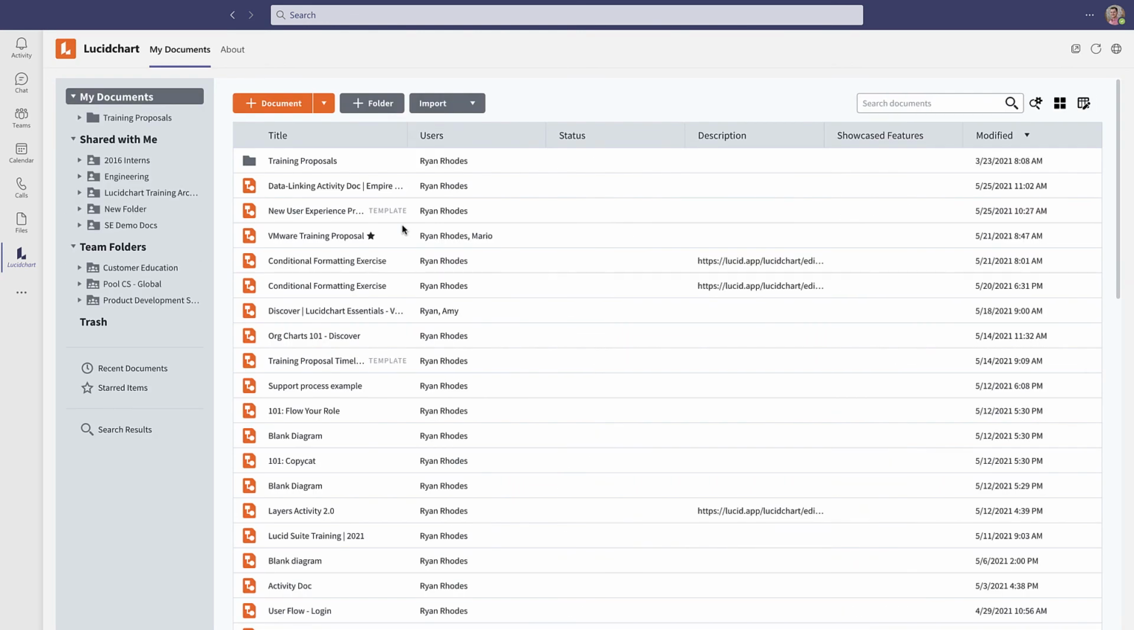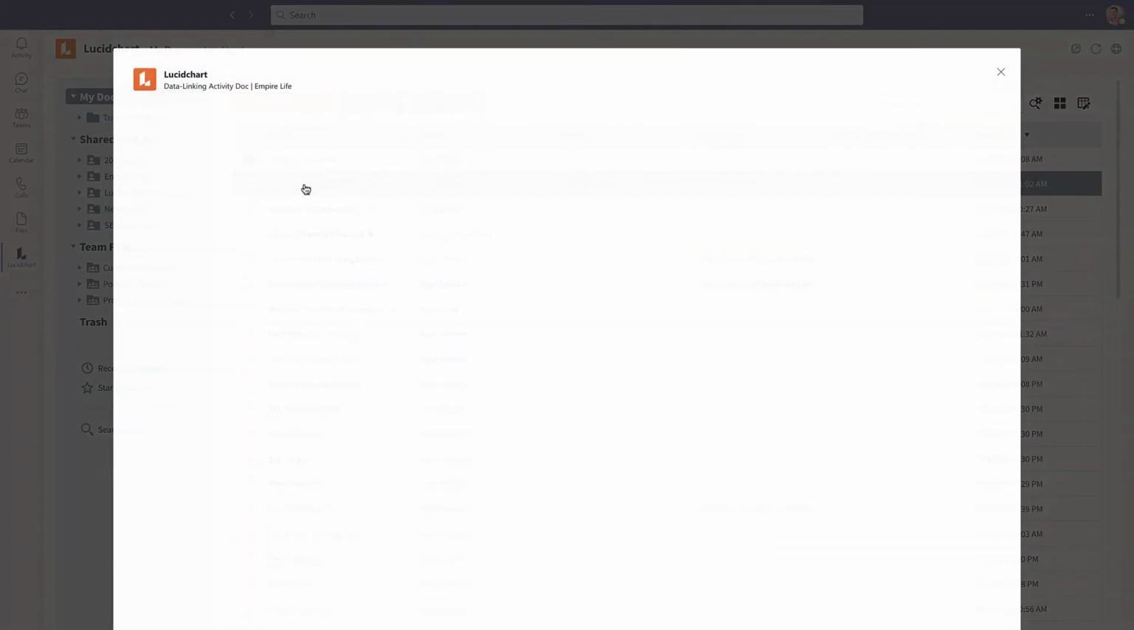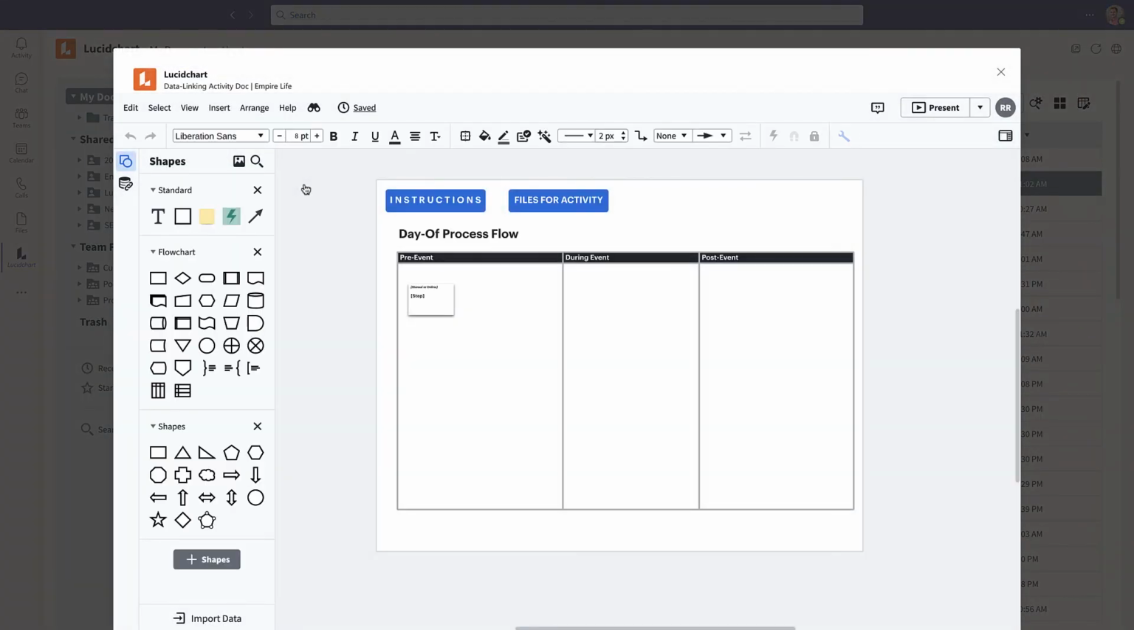The Personal tab will allow you to navigate through your documents as well as open and edit any documents you'd want to work on in a new window without ever needing to leave Teams.